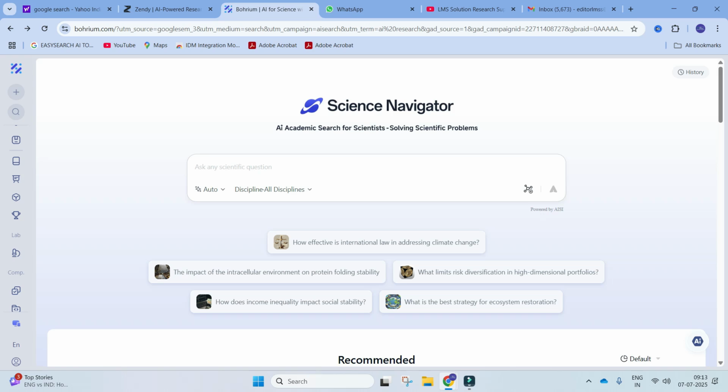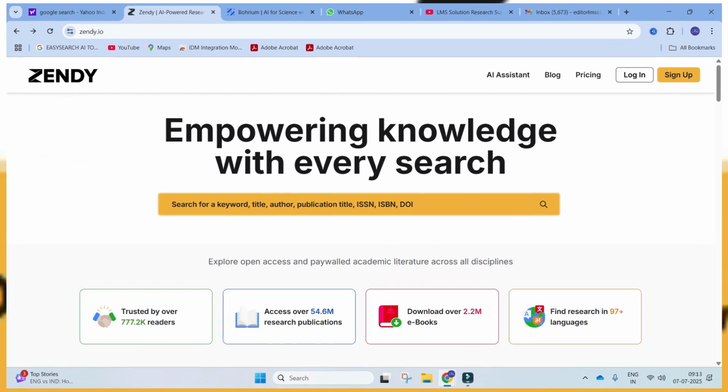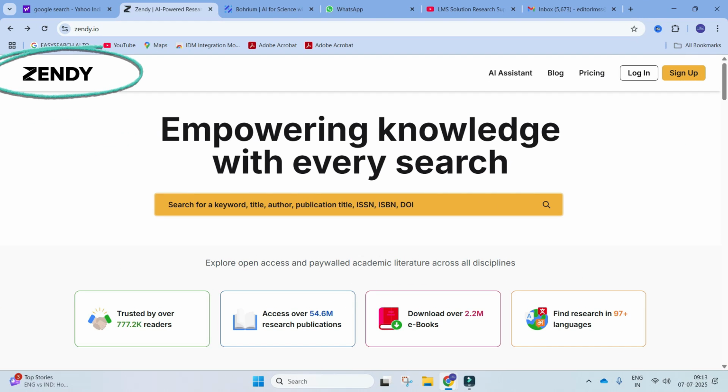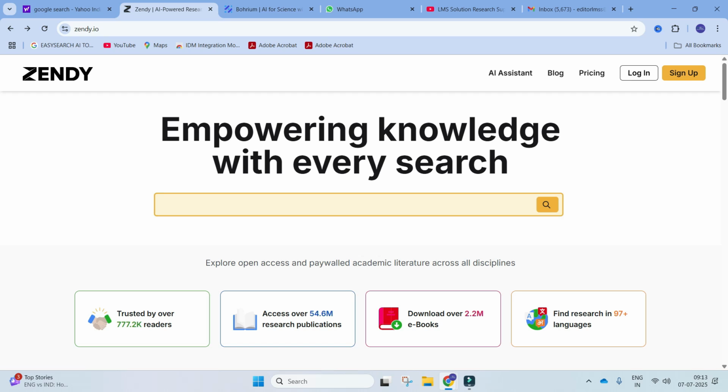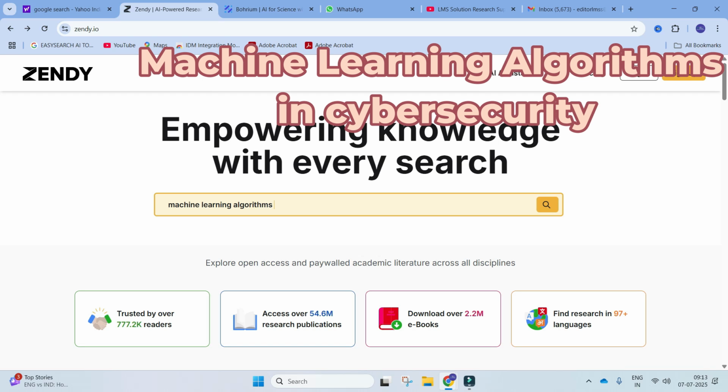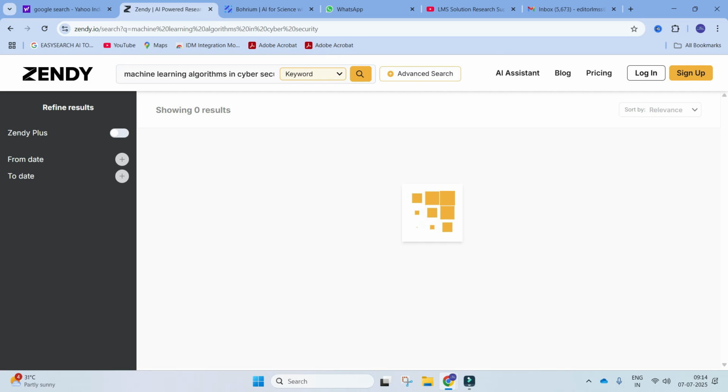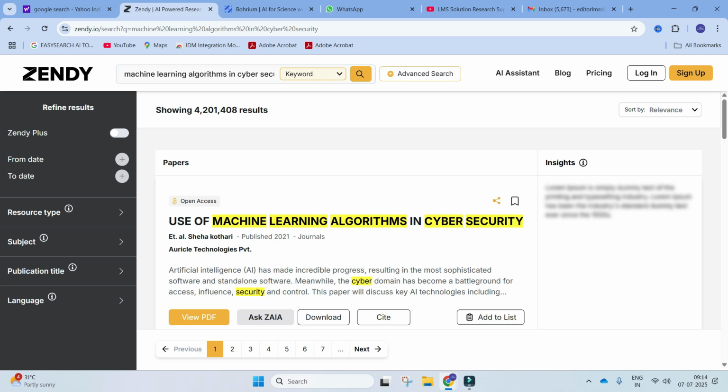So the next tool we are going to discuss today is Zendy. It is also an AI search engine. Here is the dashboard of this Zendy AI, empowering knowledge with every research. You can search for a keyword, title, author, publication title, ISSN number, ISBN number, DOI, etc. Here you can give the same topic we gave in Bohrium AI: machine learning algorithms in cyber security. It will also analyze its databases and generate content for you.